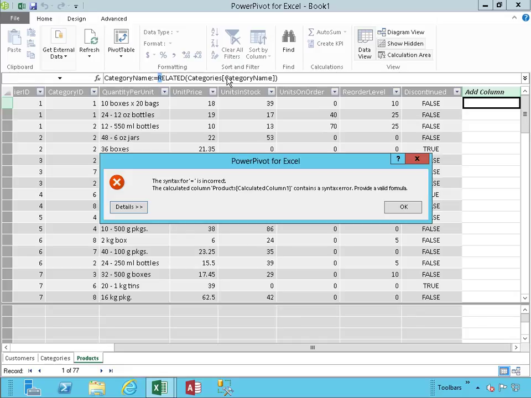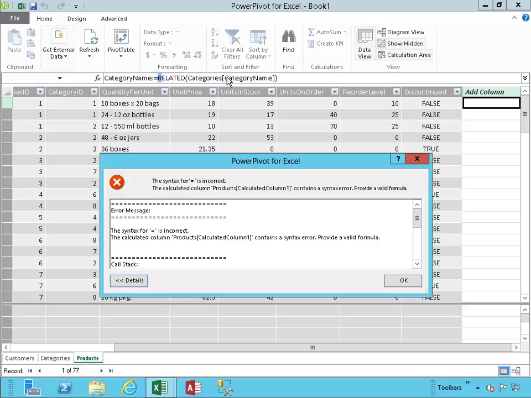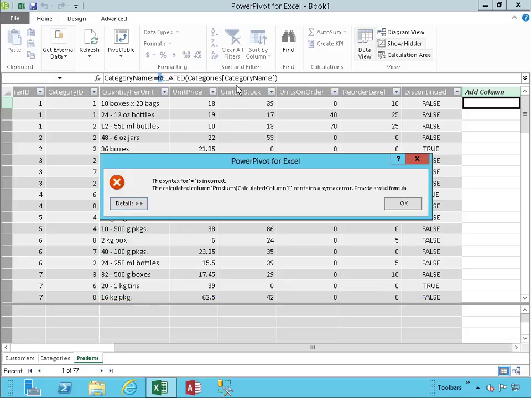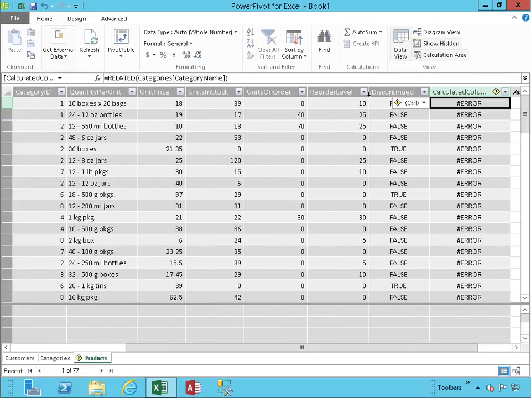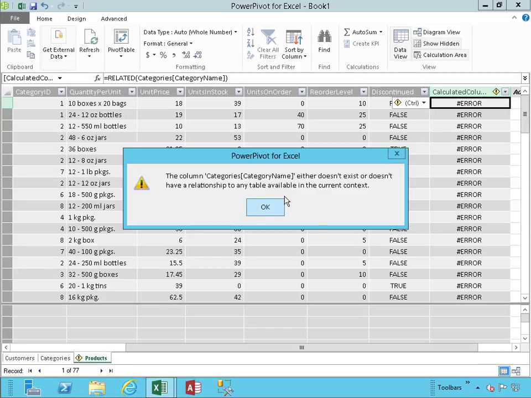We enter. Okay, we missed something here, which is okay. Something is awry. Let's go ahead and just remove this. And notice we get an error. What are we missing here? If we think about it, the related calculation formula, DAX formula, is correct. But we're missing something. Let's look and see if we can get any error. Okay, it says either the column does not exist or it does not have any relationship.